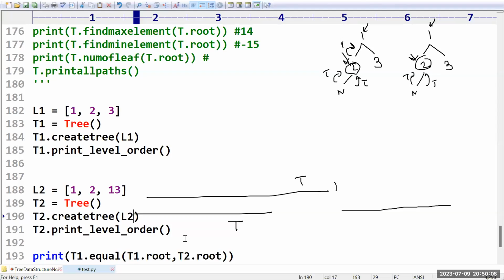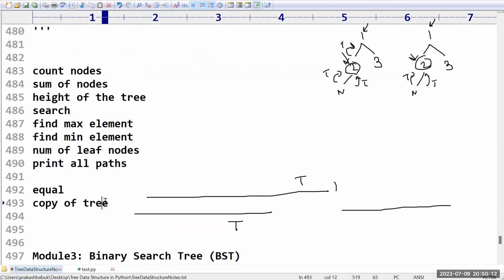I think, friends, you people got very clear clarity on how we can check for equality. Can you please confirm, friends, is this concept clear for you people, guys? Yes, sir. Clear.